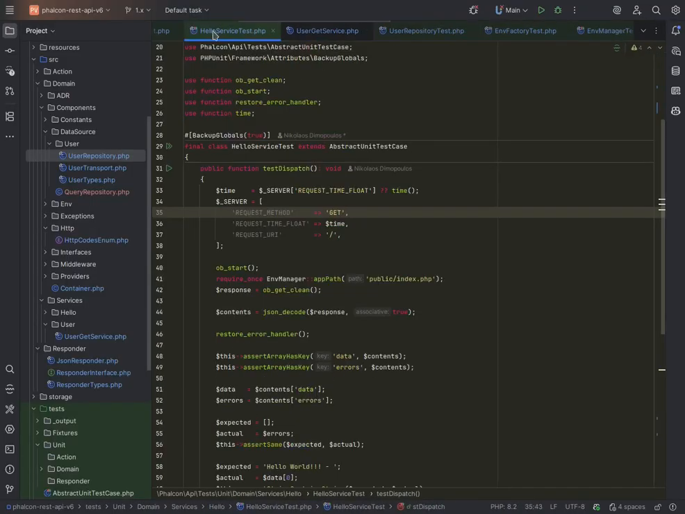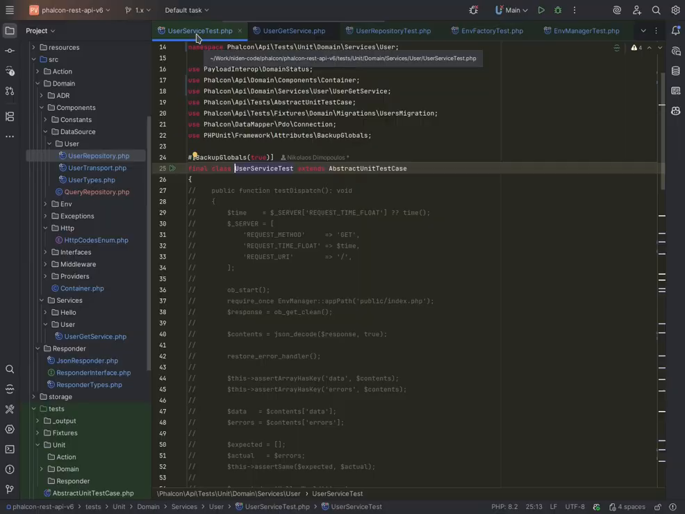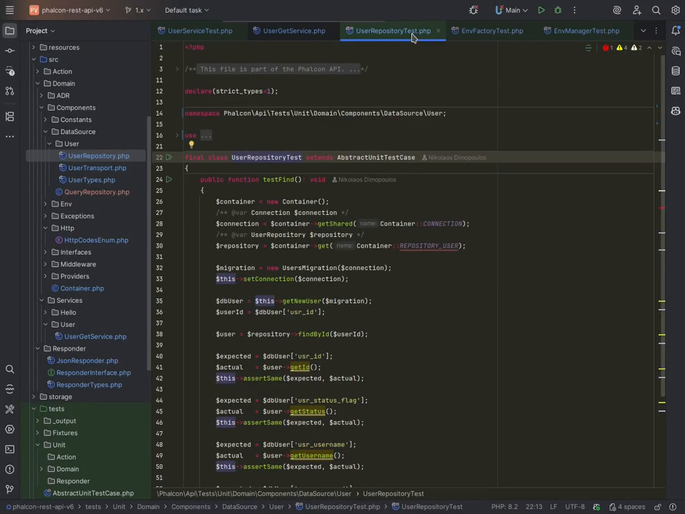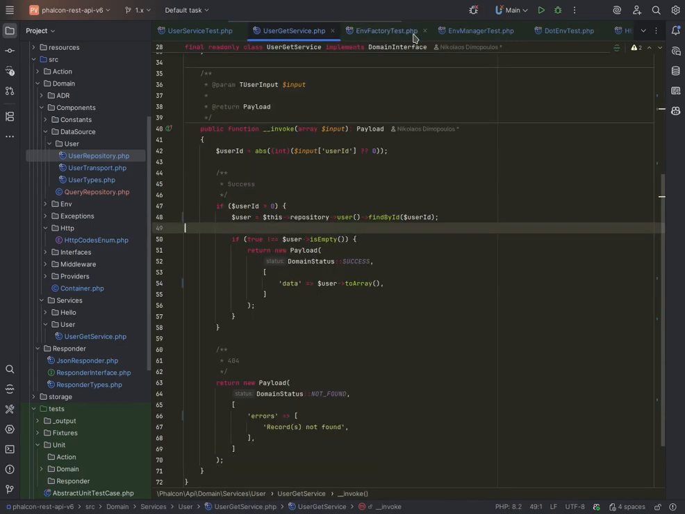Let me just close this guy. User service test, leave that open. User repository test, we can work on this in a minute. I have too many files open. The joys of doing mass refactorings.